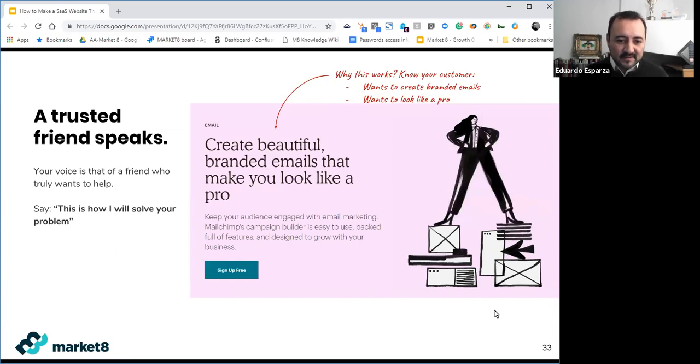So assumption number one, that hopefully was validated, is that the customer wants to create branded emails. Number 2 is that they want to look like a pro. So who are they targeting? People that actually want to get recognized for the quality of their work. So very interesting, very well studied if it's based on evidence, right?